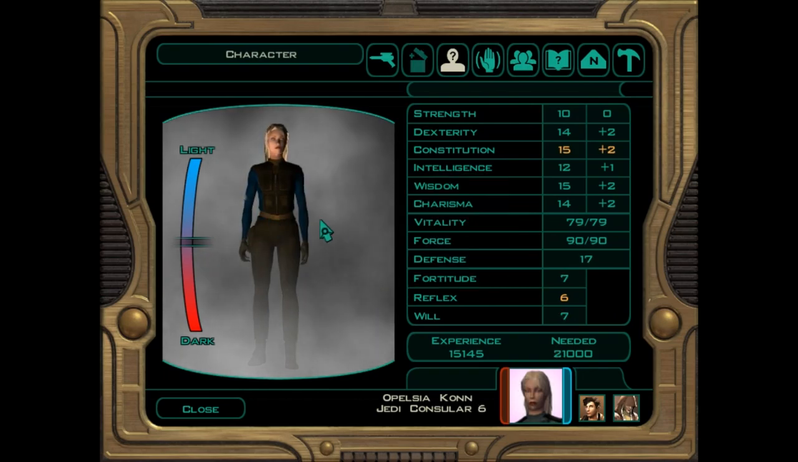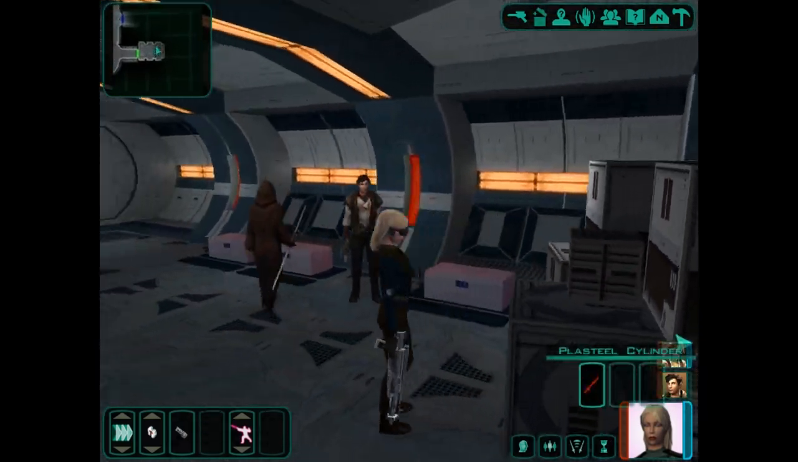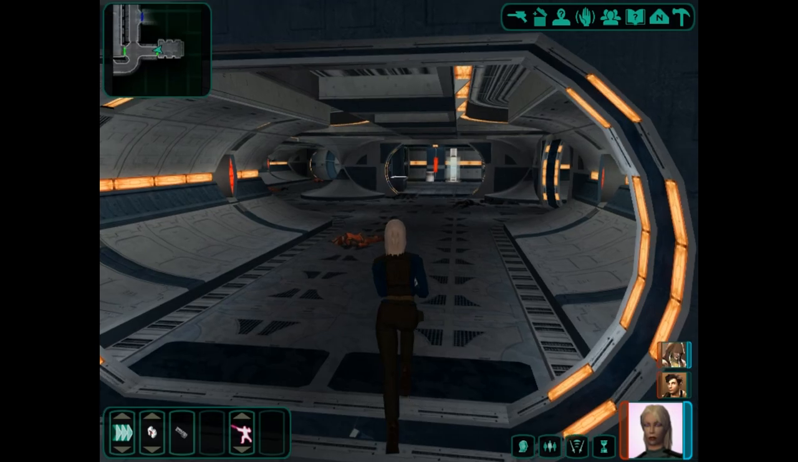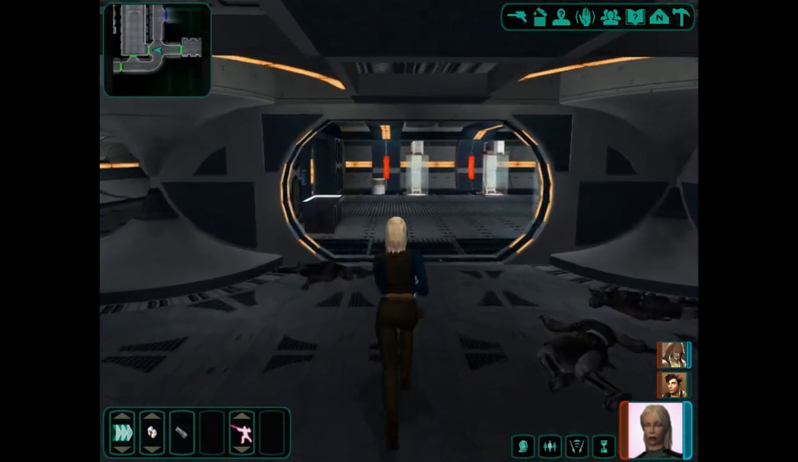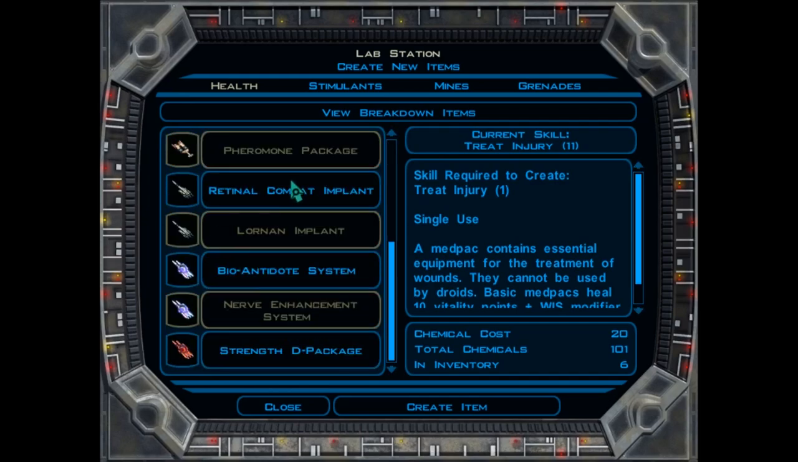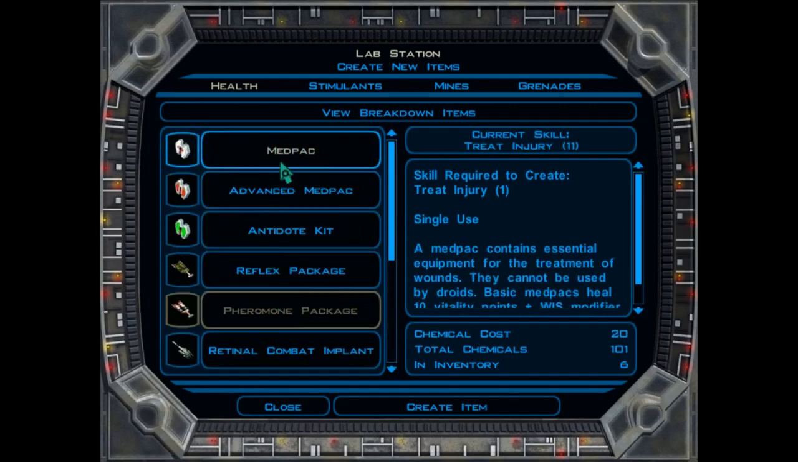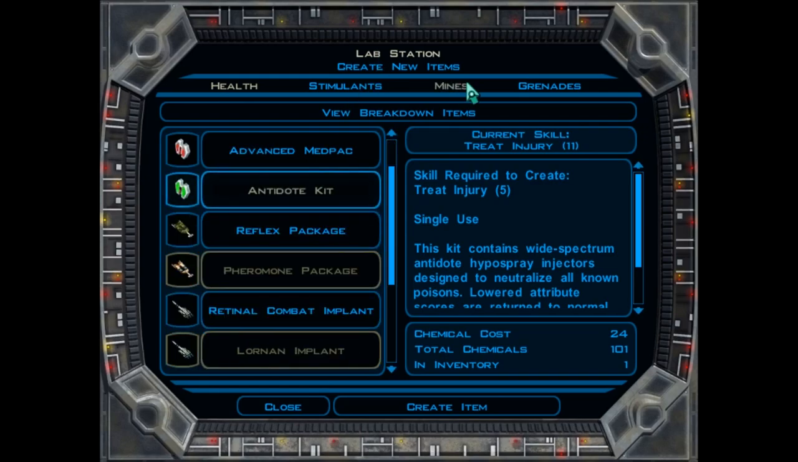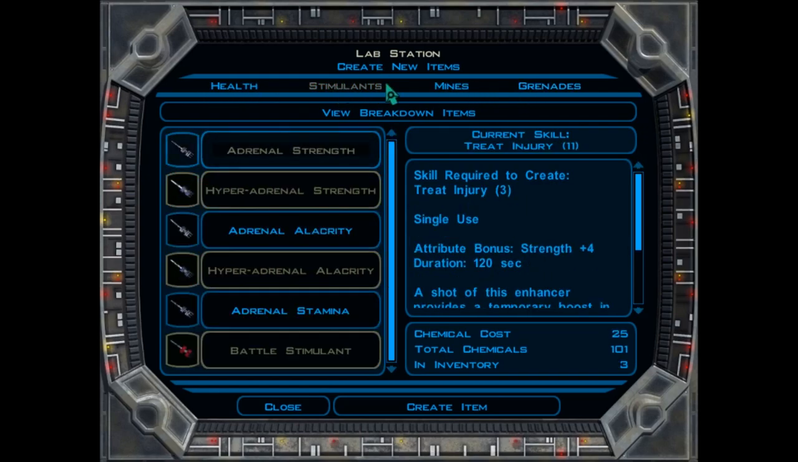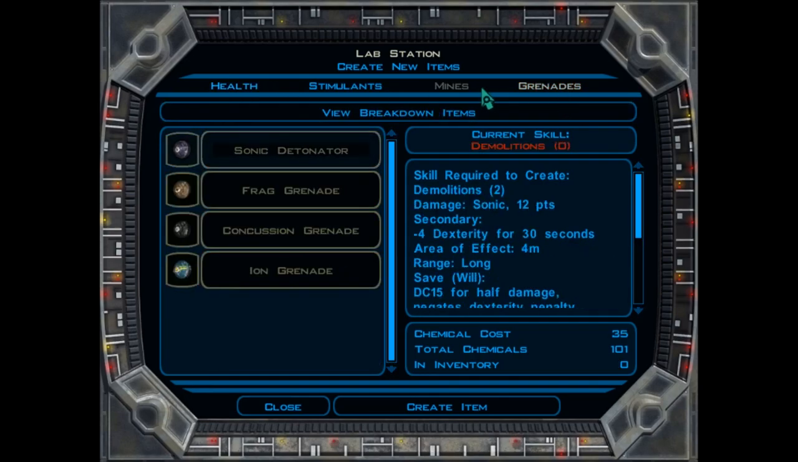Start to level up. Workbench. Skill required to create 3D near 11. Play your antidote. Grenades, stimulant. Mines. Bullet. Grenades.